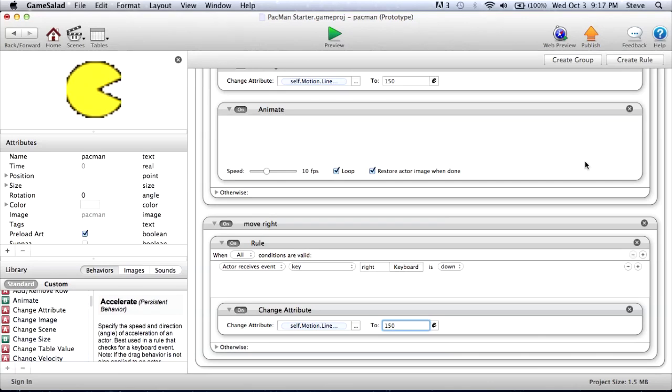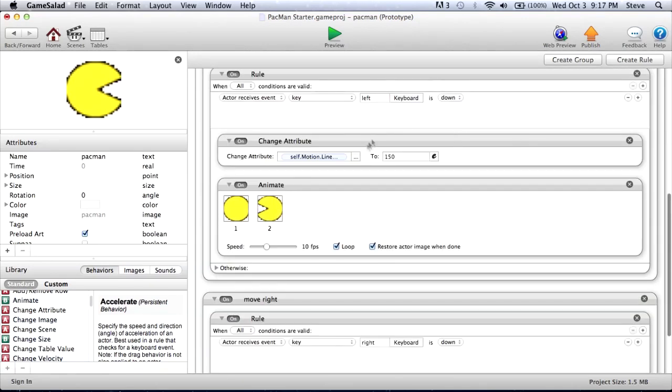Okay, now I made a mistake up here, so just come back up here. When we're moving left, we want it to be negative 150. Since positive would go to the right, negative will go to the left.